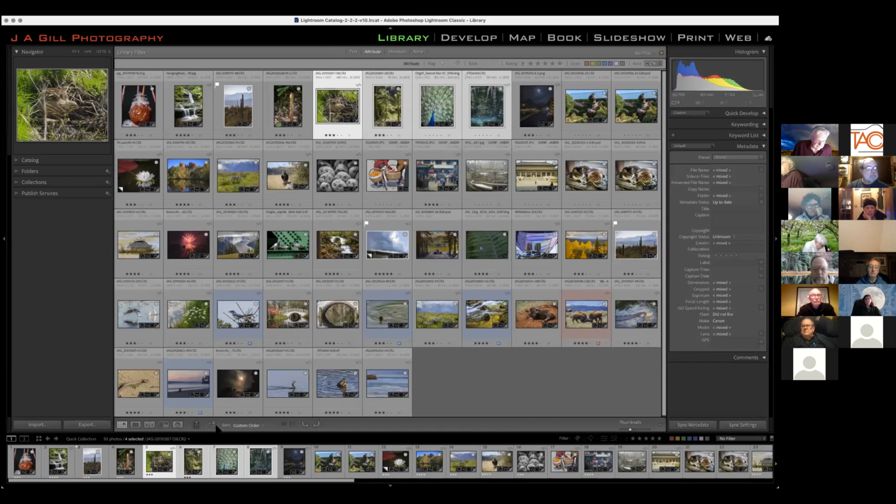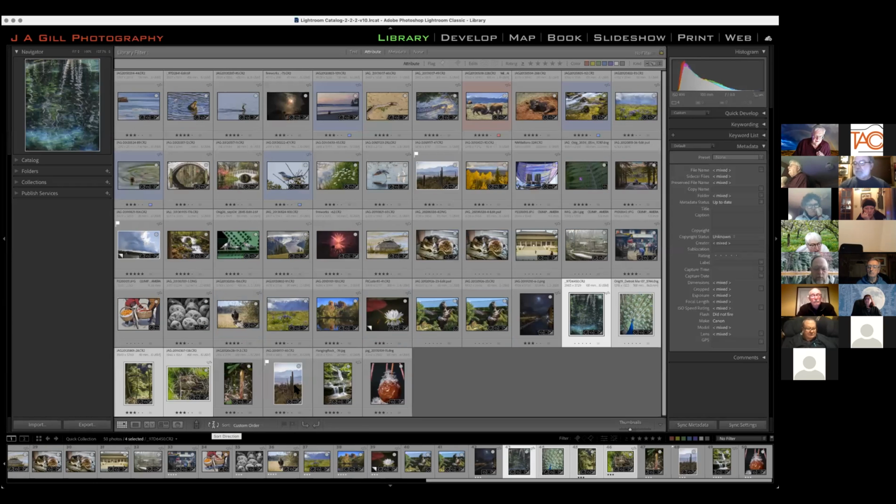We can do a sort like this. You can sort by several different ways, invert it back and forth. This is not a good example of what's going on here, but anyhow, you can sort by flags.